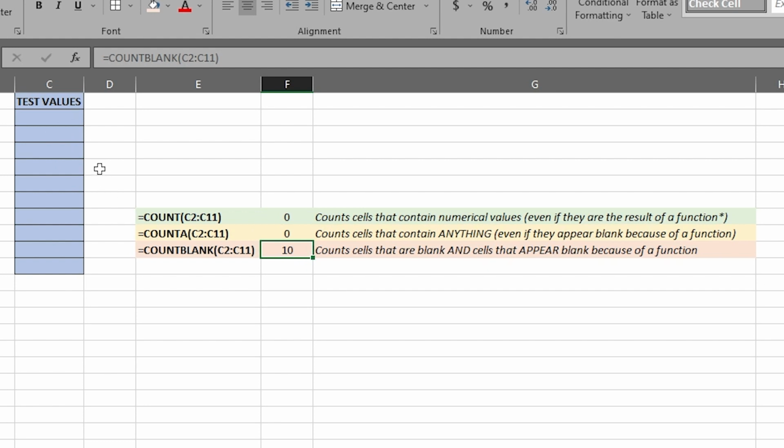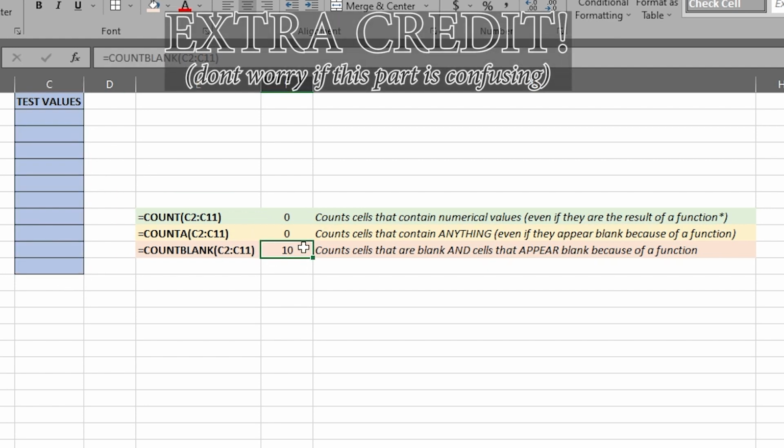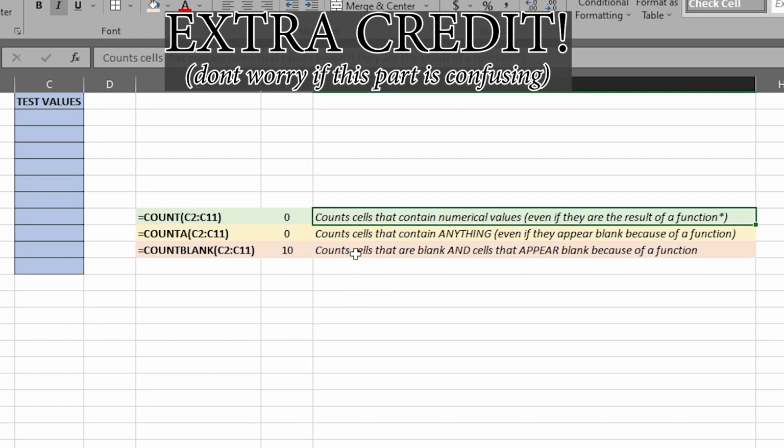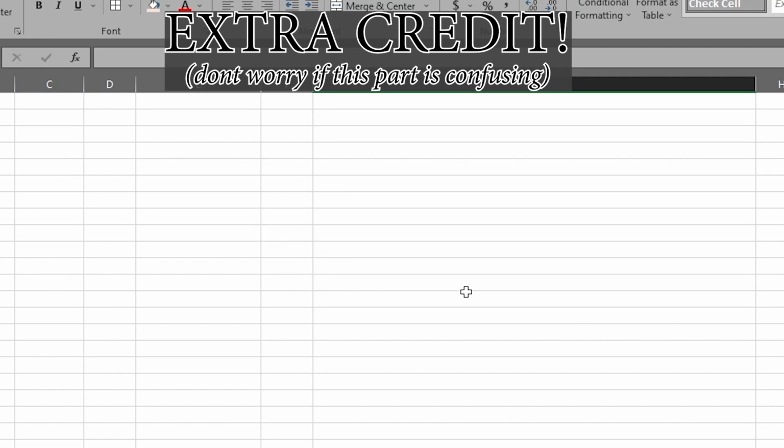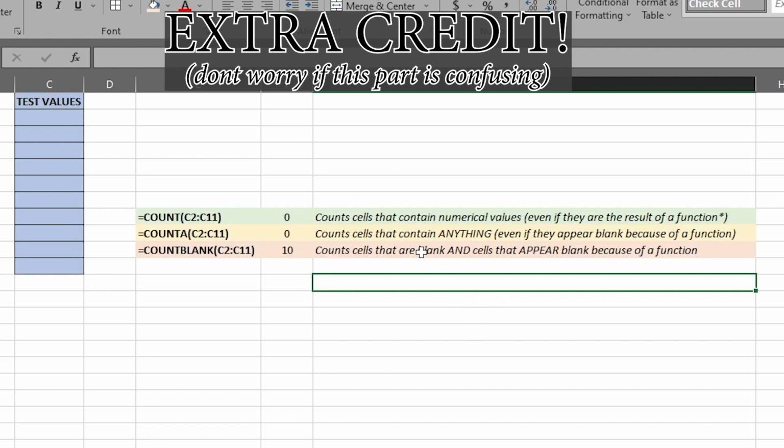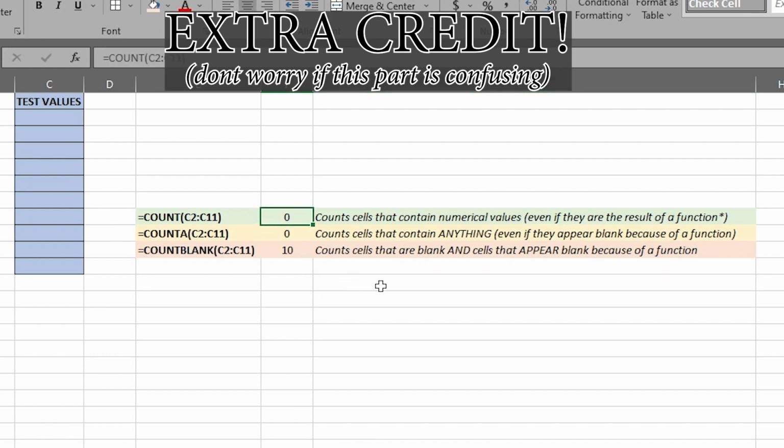And count blank shows 10 because there are 10 blank cells in my range. Now, you may have noticed that my count definition says count cells that contain numerical values, even if they are the result of a function, but I put an asterisk there. And if you read the fine print, what is that fine print? Oh, but not the text function. Since the text function literally takes whatever you put into it and formats it as text, even if that is a number, it won't count for the count function.